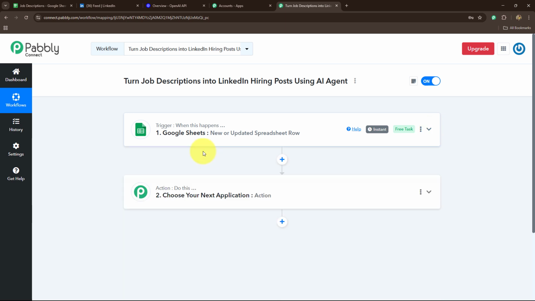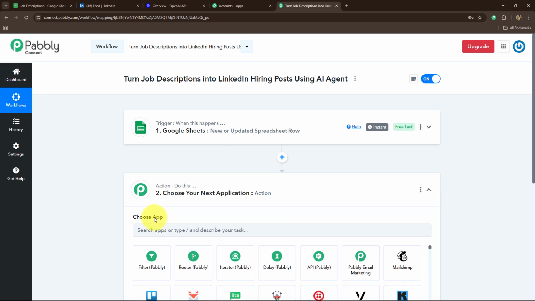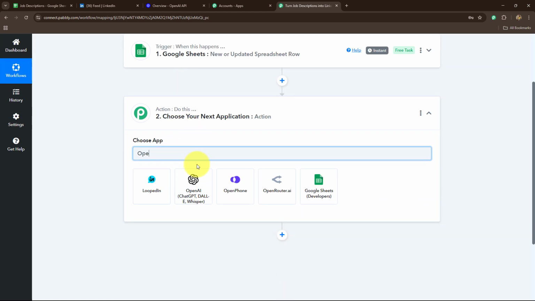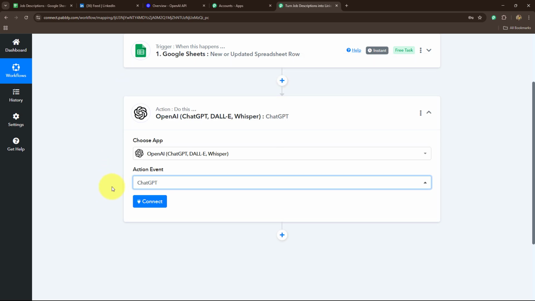After successfully building the connection between Google Sheets and Pabbly Connect, now the turn is to get the job hiring post. So for that we are going to use our AI agent. I am using OpenAI as my AI agent, so I'm going to go towards my action step and select OpenAI over here. If you're using any other AI application as your AI agent to generate the job post, you can also select that over here. I've selected my action application and now the action event is going to be ChatGPT because I want to use ChatGPT to generate my content.